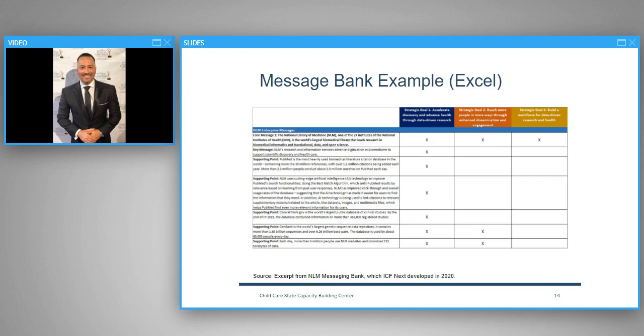So here's another example, and it's the same example that you just saw on the previous slide, but this example is formatted in an Excel spreadsheet. And here we go one step further. Again, it's for the National Library of Medicine, but we go one step further. NLM's 3 main strategic goals, and the X below there to know what messages correspond to what strategic priorities.